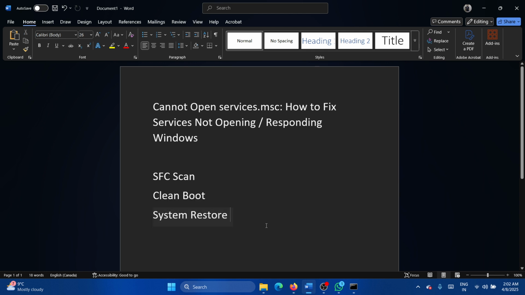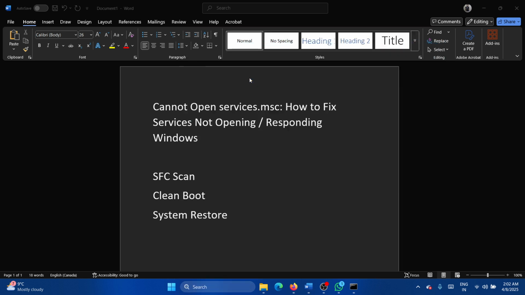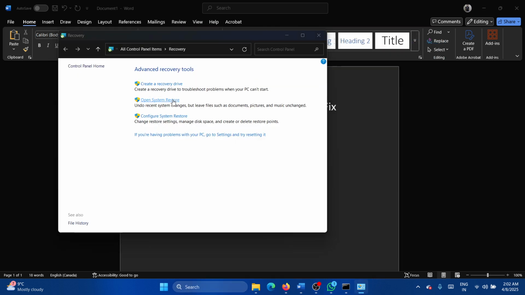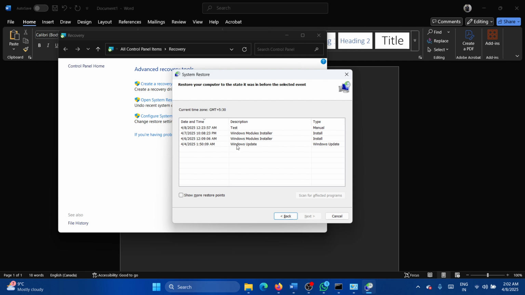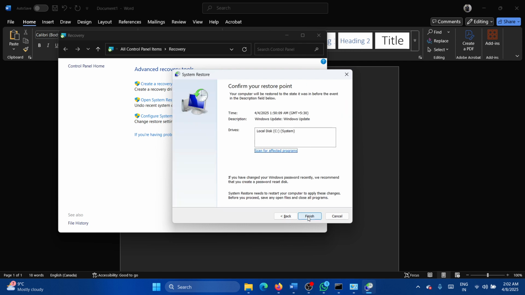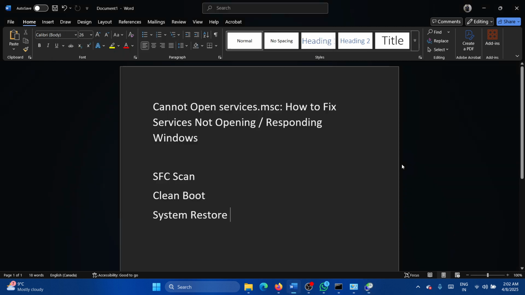The last solution is a system restore. Search for recovery in the Windows search bar and open recovery. Go to Open System Restore. Select choose a different restore point. Next, Windows Update. Next, Finish. And then finally click on Yes to initiate the process.